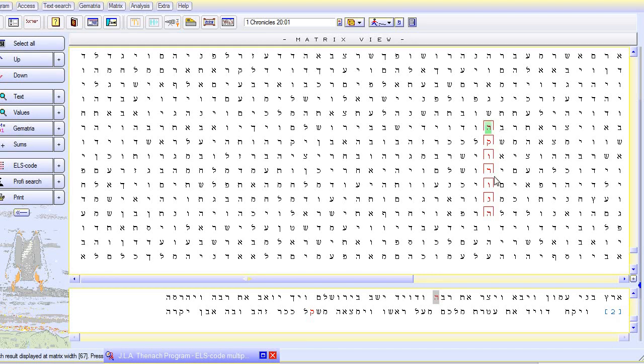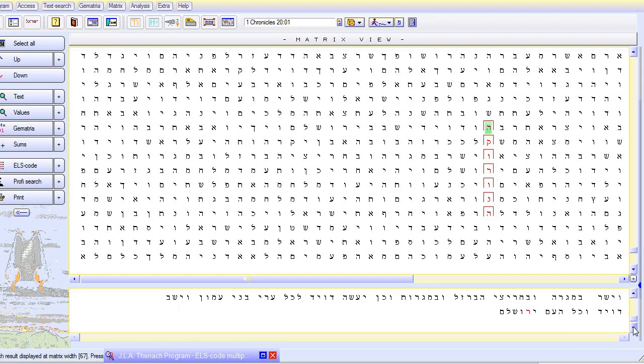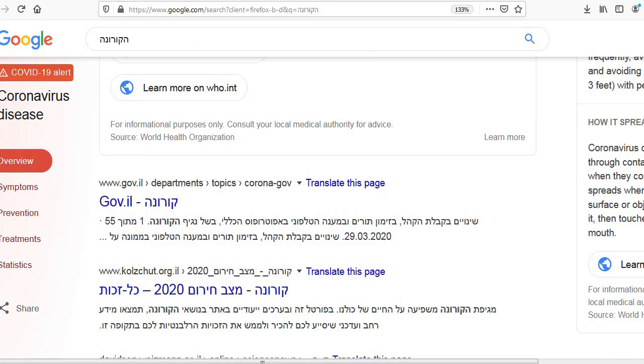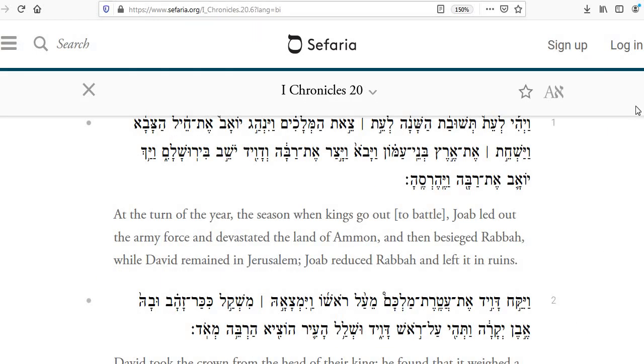going down, ha-corona. And then you can see that you find it in 1 Chronicles 20, verse 1. That's where this very first hey is located. And then you can see down here, you just keep going down, and actually the last hey of ha-corona exists in verse 6. So 1 Chronicles 20, verse 1 through 6.